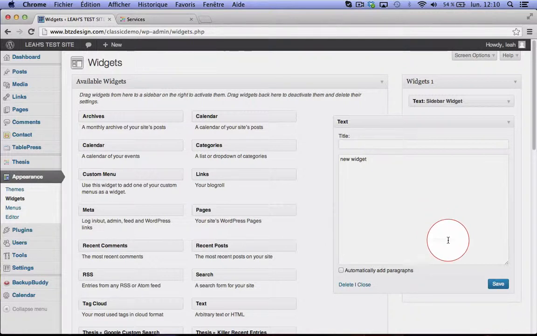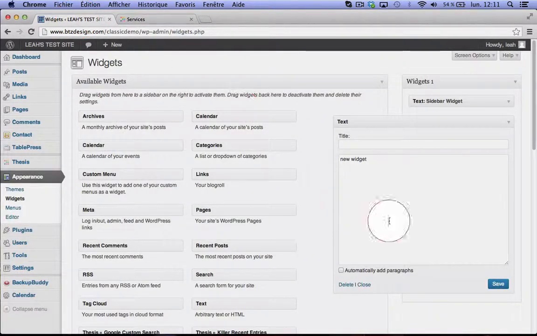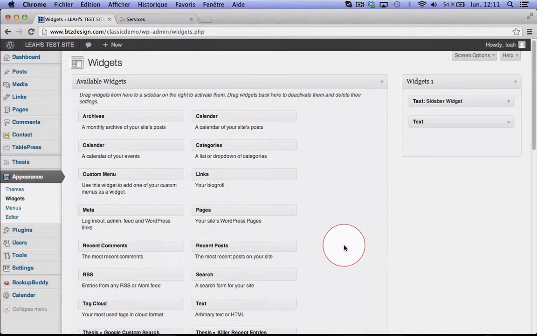So that's just a quick example of a type of widget. If we go over and refresh, you see a new widget there. So that's where you control things that are in your sidebar. And you may have widgets in other places, in your footer, for example. So all the widgets are controlled through here.